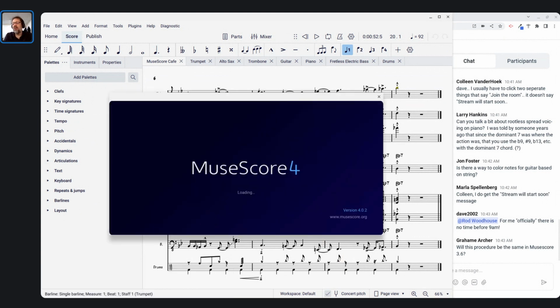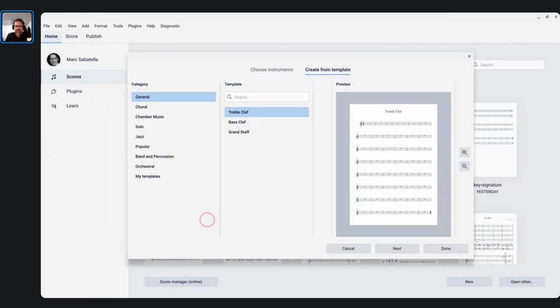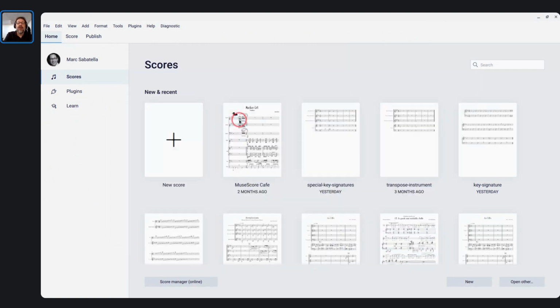That procedure is similar in older versions. Yeah, it's basically the same. Instead of Properties, it's Inspector, but it's basically the same process. Inspector is how you change color. Selection filter or right click is how you select by voice. So that remains true in all versions. Since MuseScore 2 at least, it's been the same process.